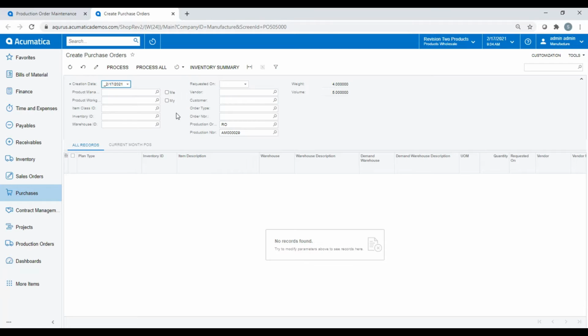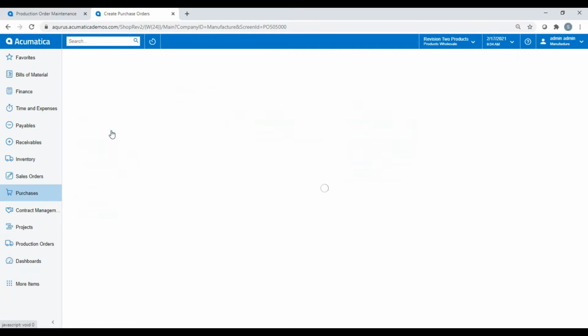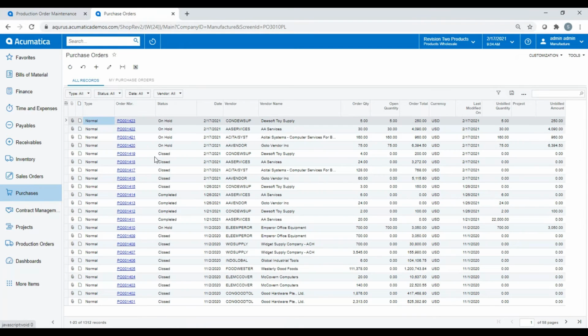So now what's going to happen is the purchasing department is going to get notified saying, hey, there's stuff that you need to buy. So let's go to purchasing. Under the purchasing module, we'll go to purchase orders. And you'll notice there are the 4 purchase orders that have been created for this particular production order.